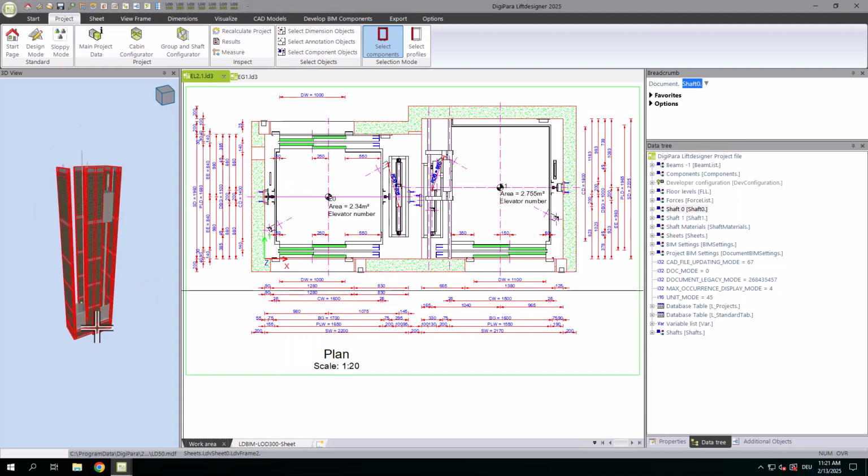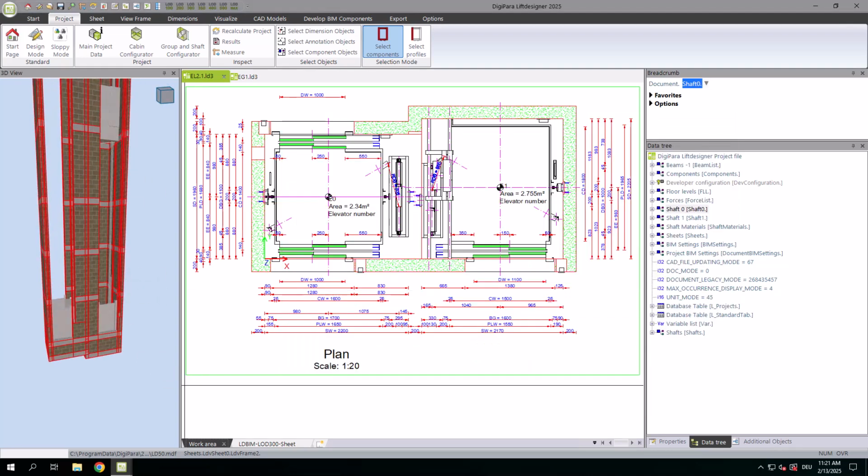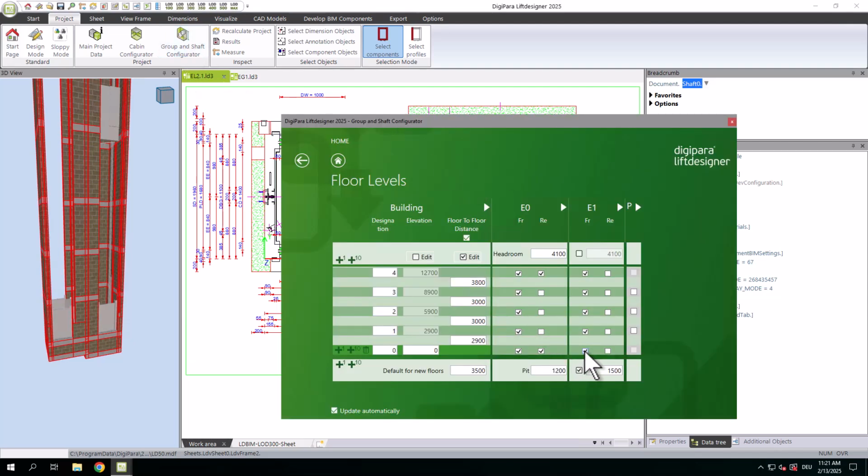Similarly, you can adjust the number of floor levels by deactivating specific entrances. This effectively removes the corresponding floors. Moving on, let's discuss group shaft wall openings.